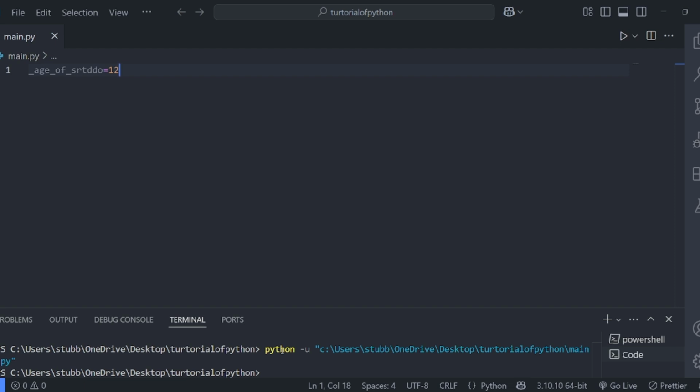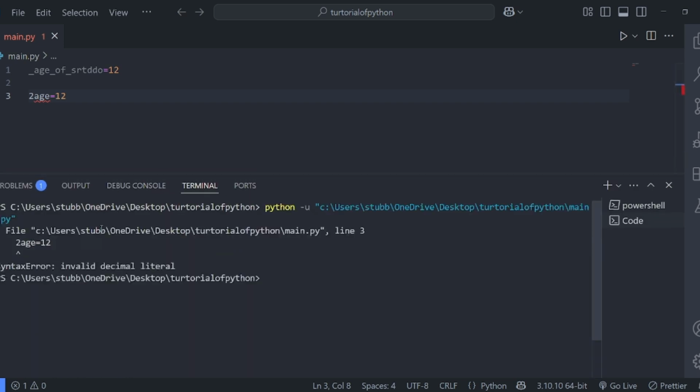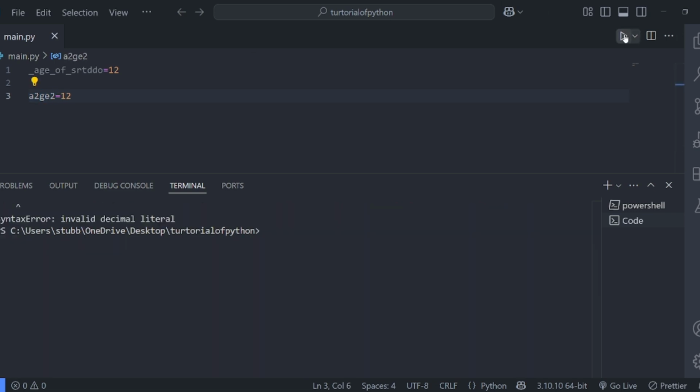Why is nothing going to happen? Because we are just defining the variable. But I'll show you something. If you do something like this, and let's say the variable name is 2age, and then you write 12, see here, an error shows. Even when we run, this error is going to show. See here, syntax error, invalid decimal literal. So we cannot start with 2. But as I said, we can add a number anywhere in between or at the end. Check it out here. No errors again.